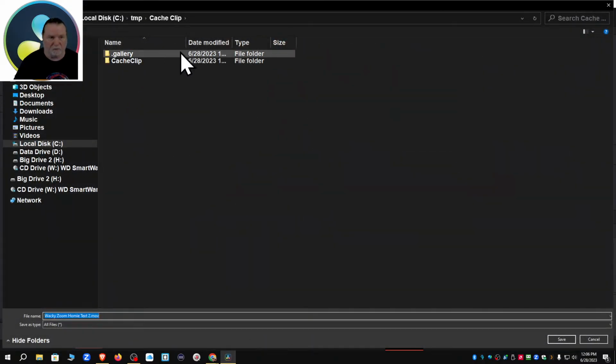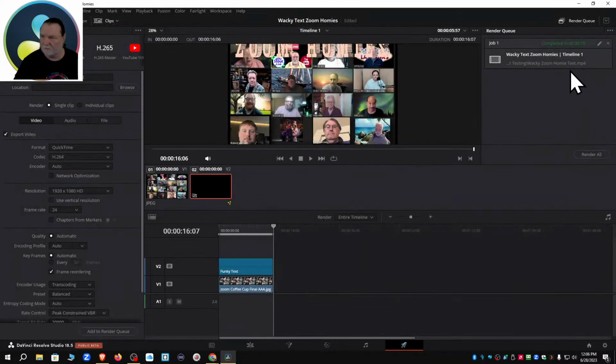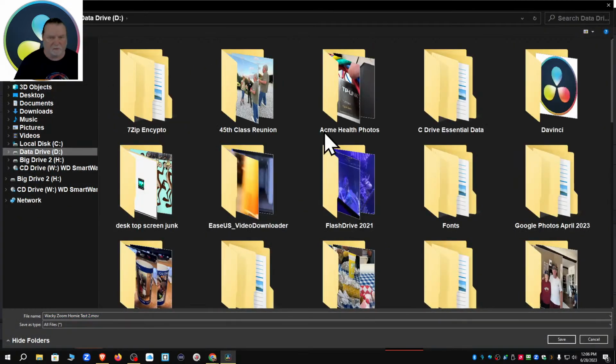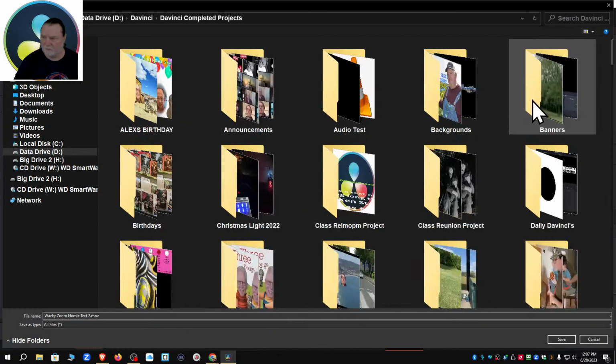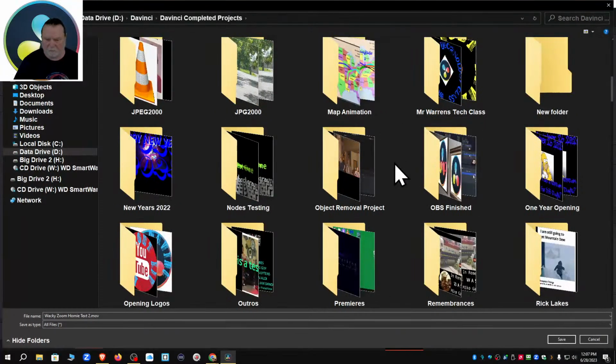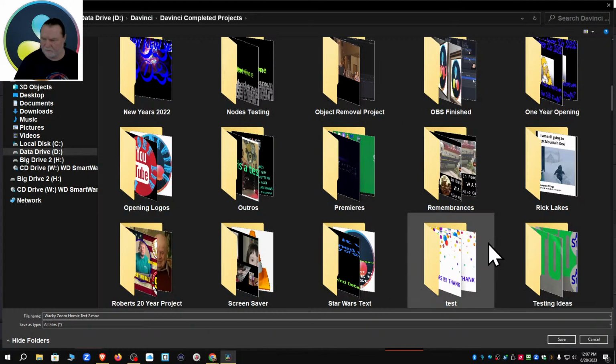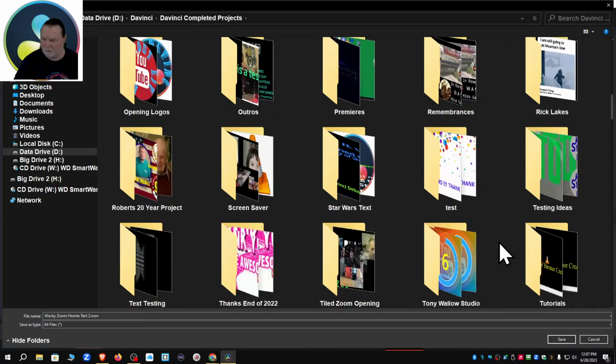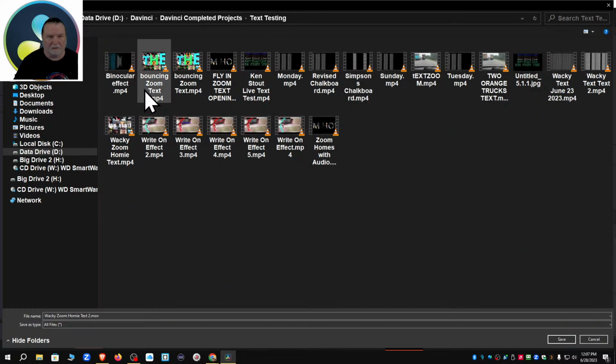I need it to not go there. I need this to go to text testing, I believe is where it's at. It should have still been there. I'm not sure why it's not, but that's fine. I'm just going to go to my D drive, go to my DaVinci completed projects. I'm pretty sure I have that down here in text testing, and I can tell that by coming down here and finding Wacky Zoom Homie Text.